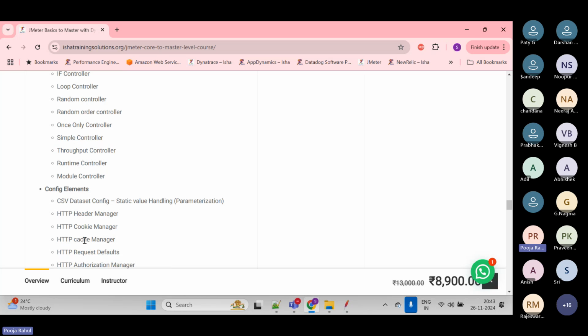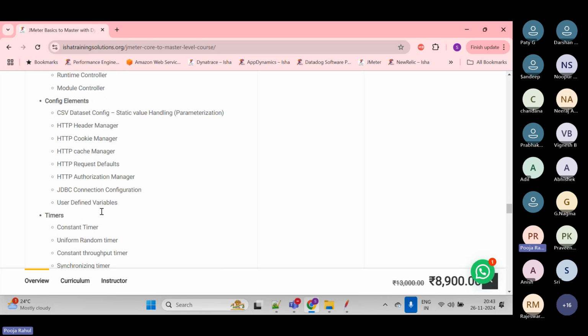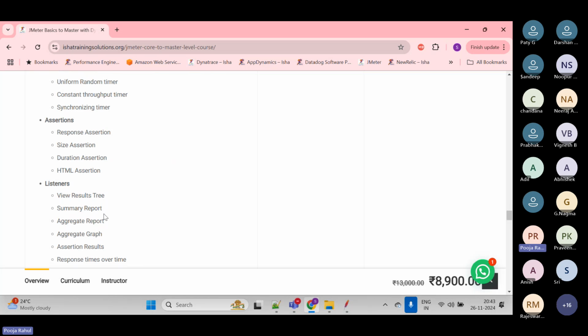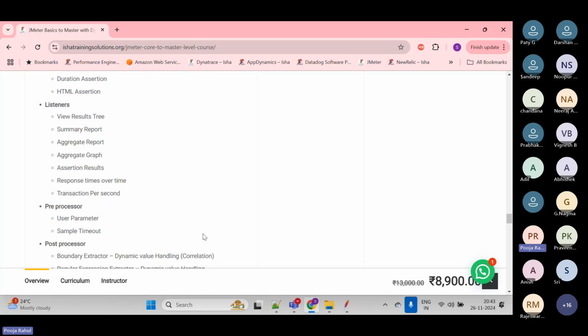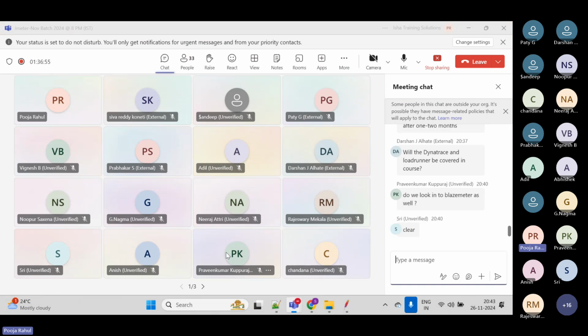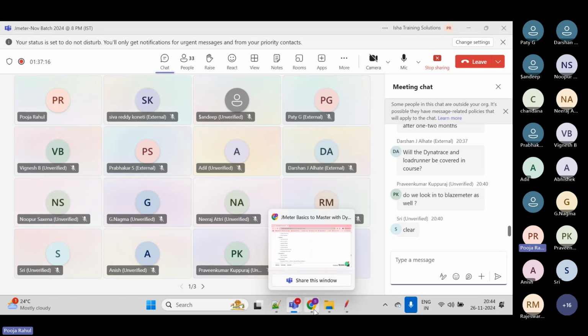In industry, what are all the different samplers, controllers or config elements, we are going to cover every part of it, because in real time, whatever opportunities come, accordingly you are going to use certain elements. Controllers means what, samplers means what, listeners means what, like that. Don't worry, I'm going to explain what each is first, and then sub classifications next. That is going to be covered in the subsequent sessions.